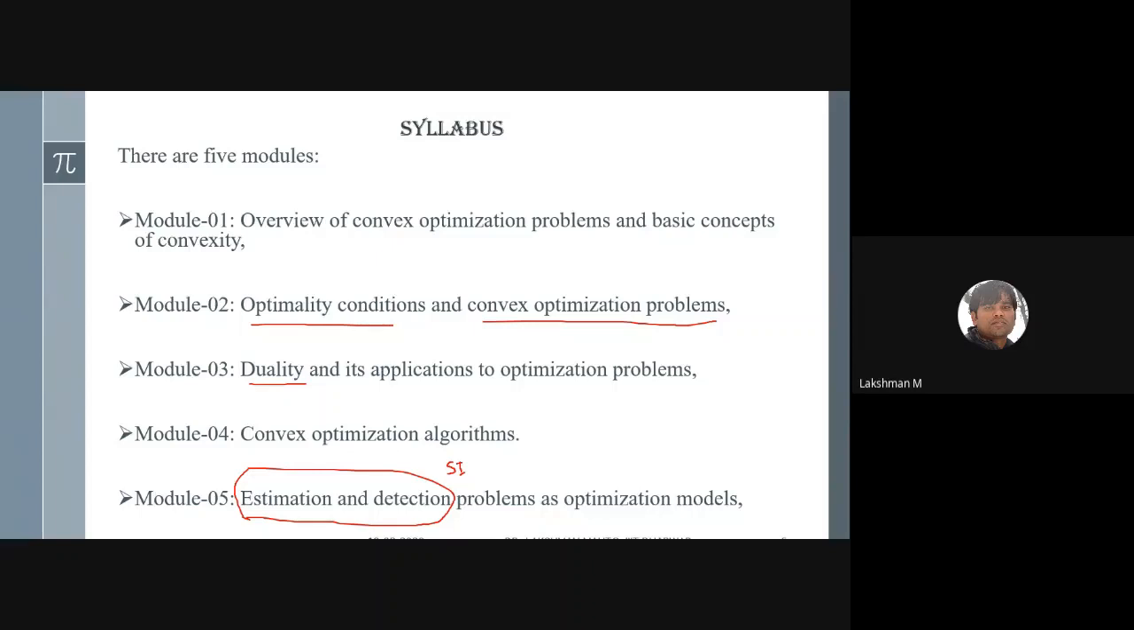But the overall scenario of estimation and detection is that both are optimization problems. In both problems we can apply convex optimization algorithms in order to automate the process. So that's why I brought in this module 5. After covering the first 4 modules, we will go for the application part. So the fifth is also very interesting from a different perspective.